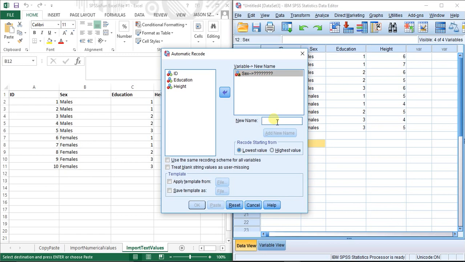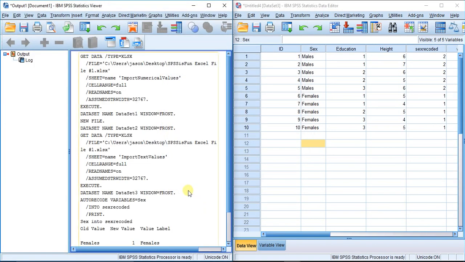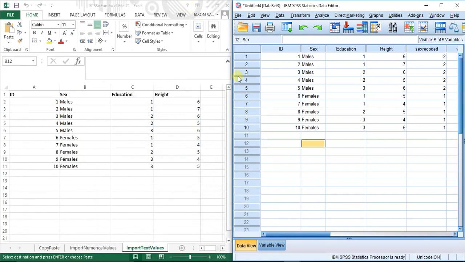We're going to create a new name for the variable because it's going to create a new variable for you, and let's just call it sex recoded. Okay, sex recoded. Add new name. So now you can see it's going to go sex into sex recoded. I'm going to click on OK. My output window is going to pop up, and it's going to tell me right here, females have been assigned a number of 1, males have been assigned a number of 2. So females are 1, males are 2, and you can see there, here's my new variable, sex recoded.